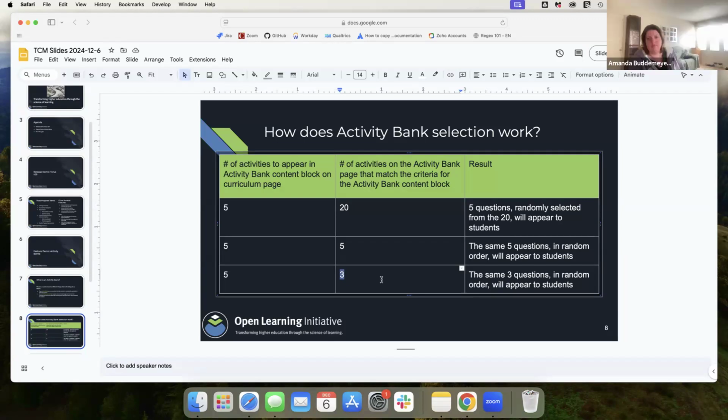Instructors can't do this. Does anyone in the call know if there are instructor activity bank selections? They're not activity bank selections. In your checkpoint, you can say different things. I'd have to go look at it, but I don't want to hold you up. Keep moving. This is fine.